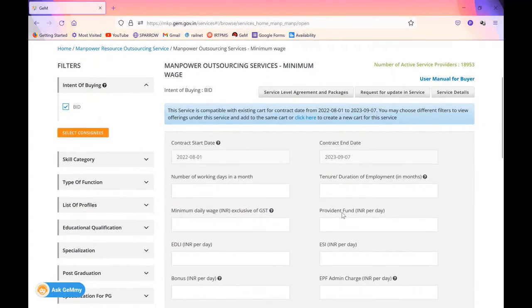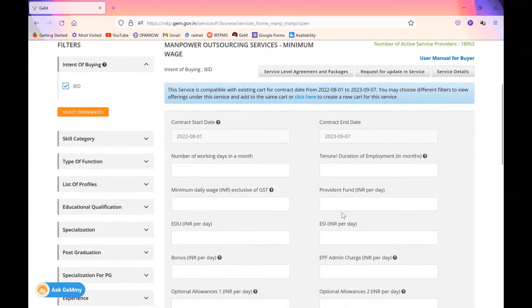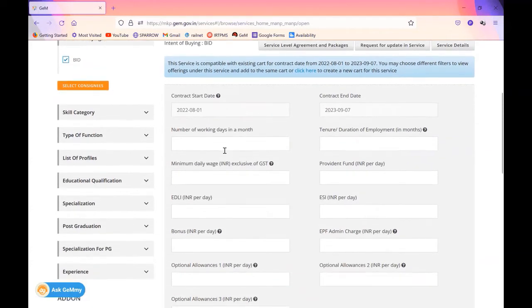Now again you go through the SLA, that is again you must do it for better service execution. Now as far as contract periods are concerned, select other things. Suppose number of working days is say again 24. Tenure of employment 12 months. Minimum daily wages, suppose you want to pay 700 rupees.